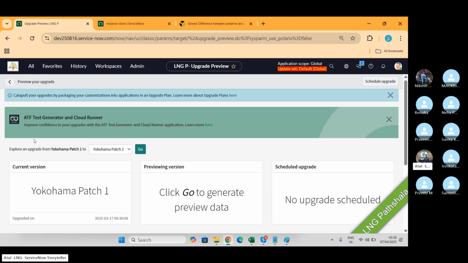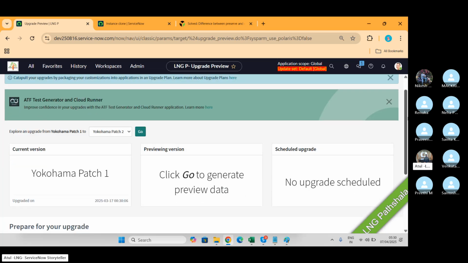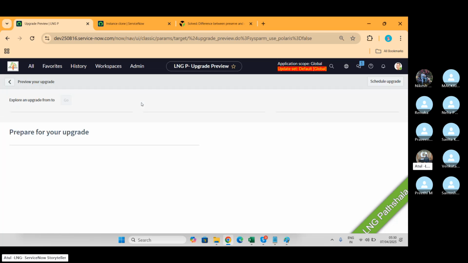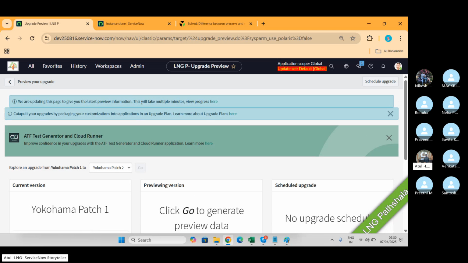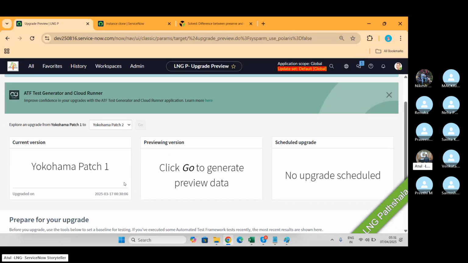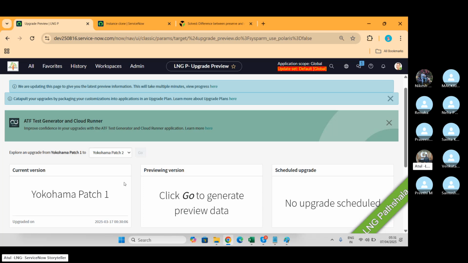Right? So in ServiceNow, say I'm on Yokohama patch 1 and now Yokohama patch 2 is also out. So I click on OK. What it will do is run the upgrade on a similar environment and show me the details: if you do the upgrade, it will take this much time and these many files will come in the skip records. So it is running now.